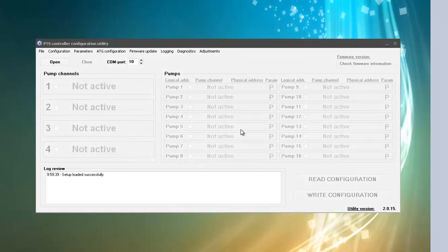In this second part of the video on PTS controller software development kits, we will see how the software is configured to work with the PTS controller SDK. Software supplied with the PTS controller SDK includes a pumps software simulator, ATG probes software simulators, different utilities for PTS controller and a configuration utility, and a rich set of APIs, application programming interfaces, developed in different programming languages for the PTS controller.